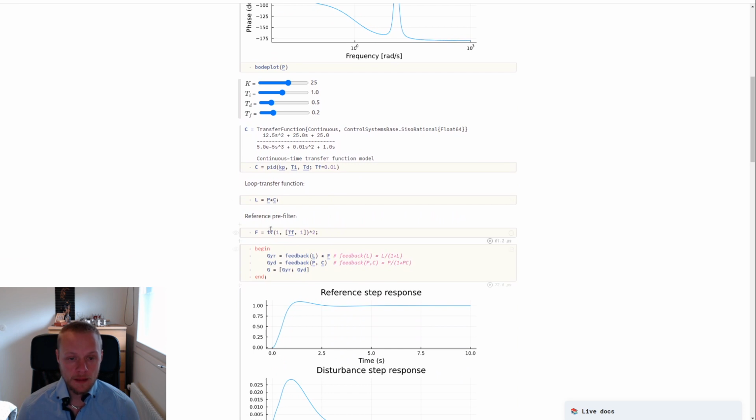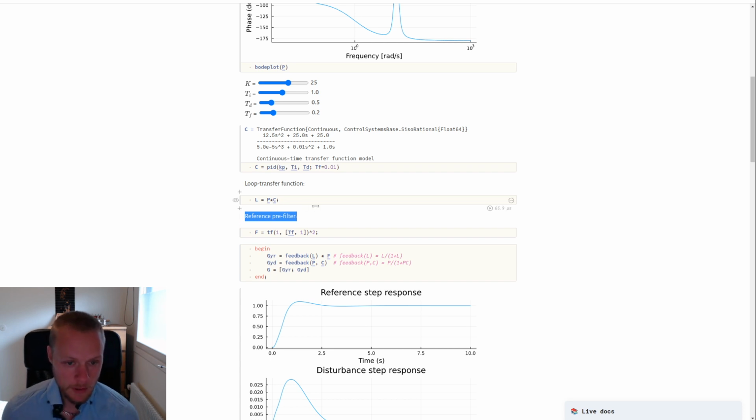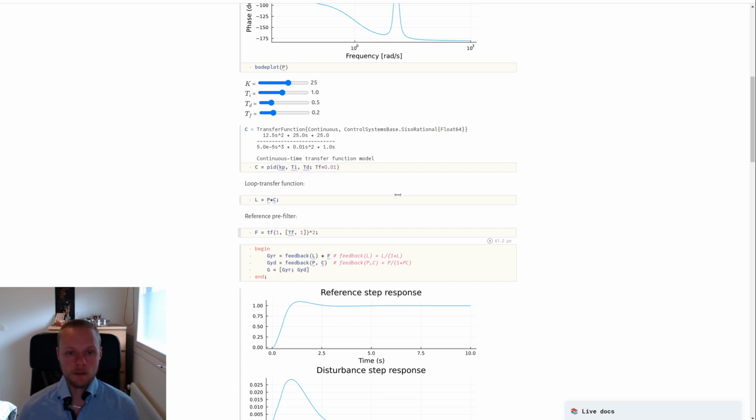I also create a reference pre-filter. And the reason for this is that if you tune a PID controller so that the step response to a step change in the reference looks good, you typically have very poor disturbance rejection performance. But if you, on the other hand, tune the PID controller so you get good disturbance rejection, then you typically get a way too fast and aggressive response to reference changes. So by including this reference filter, I get 2 degrees of freedom. I can control both the feedback path and the feed forward path from the reference separately, and that allows me to get good performance for both kind of step responses.